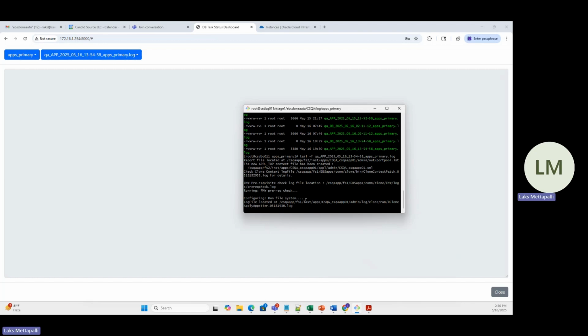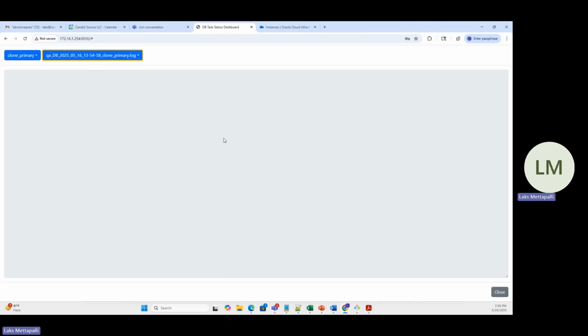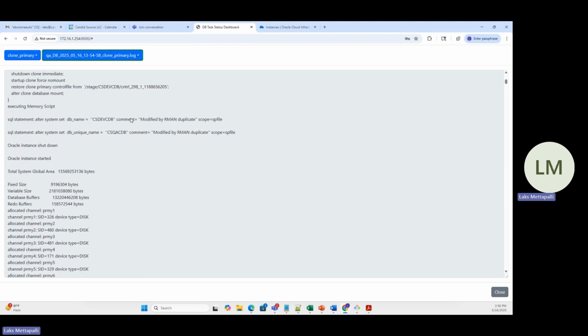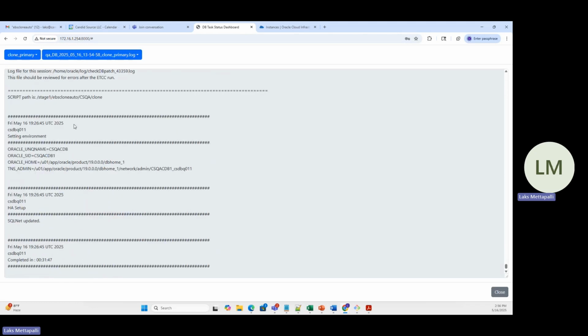As you can see, it's configuring the run file system and it's running the application tier clone on the first node. And just, let's see, as you can see the log here for the primary apps, it's all completed. And it also runs the etcc and pretty much everything.